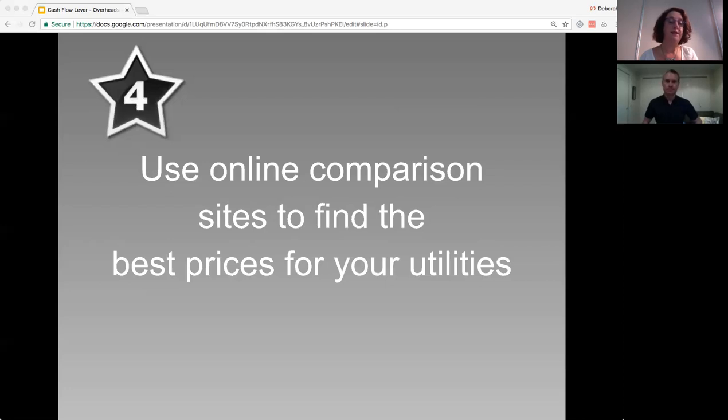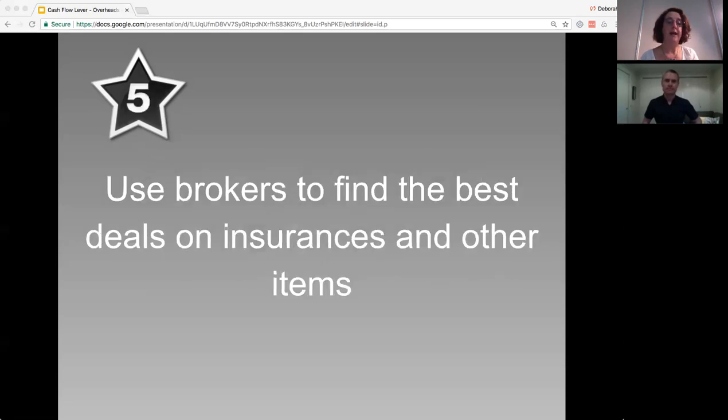Using online comparison sites can help you find the best prices for your utilities, and you're using their resources to help you find them. They're doing all the legwork for you. As are brokers who can find you the best deals on insurances and some other items. It's actually their job to find you the best price.